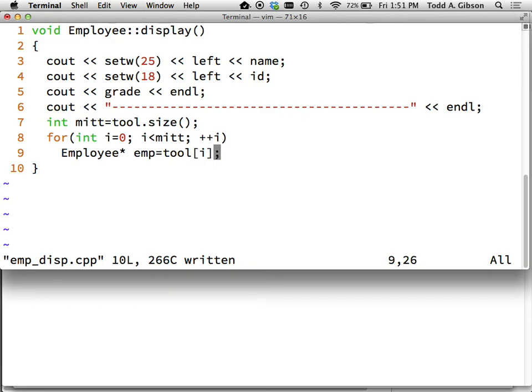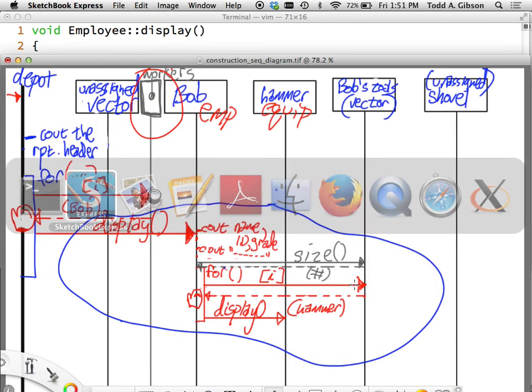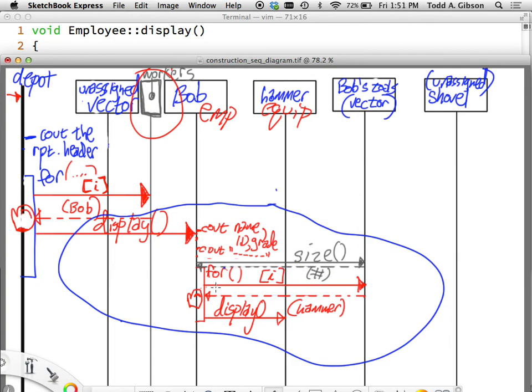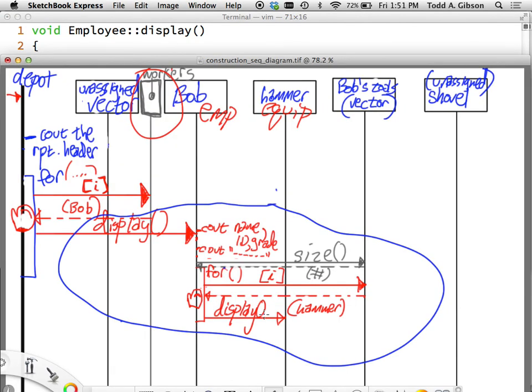Now I think I need some curly braces here. I've just done this call right here, sub i. What's come back is, in my example, hammer has come back. I've caught it in the mitt. Now what am I going to do with the thing that came back? Ask it to display. Oh, I'm sorry, I have this wrong. I'm not allocating memory. Everything's been set up.